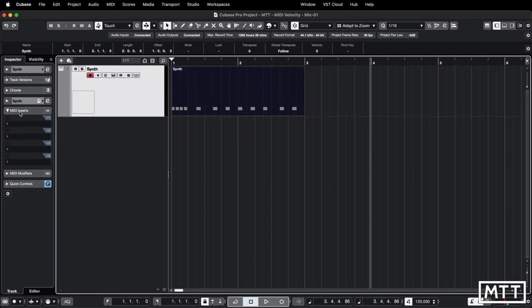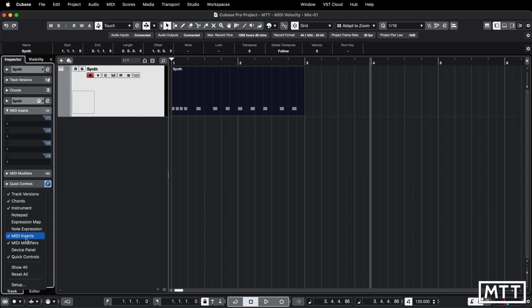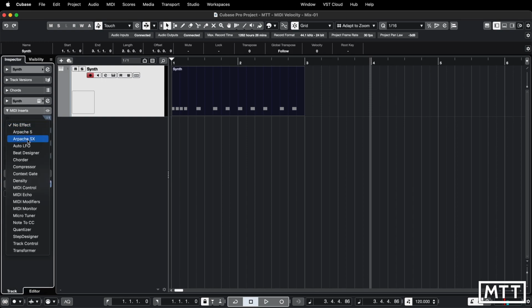on the track we're using, which is going to be the same track, we're going to go to the MIDI inserts section. So if this isn't available, just click the cog here and make sure MIDI inserts is turned on. And then we're going to put the Arpache SX on. So this is something that's only available in Cubase Artist or Pro.